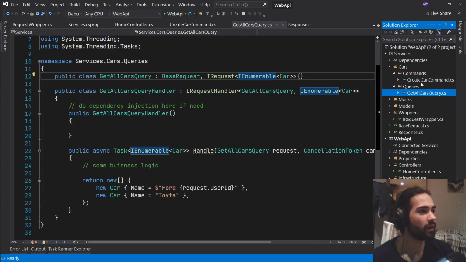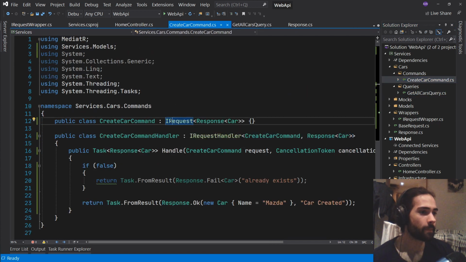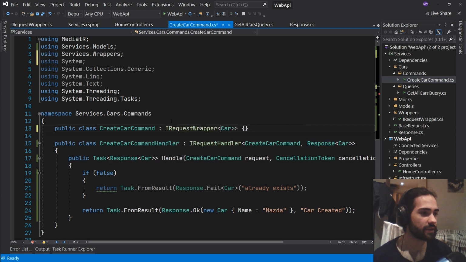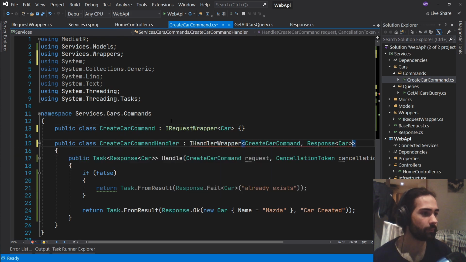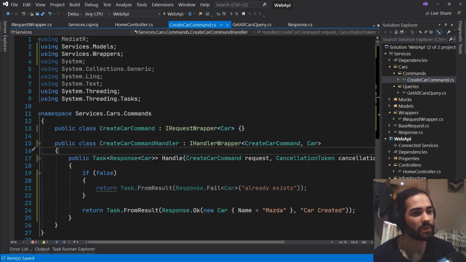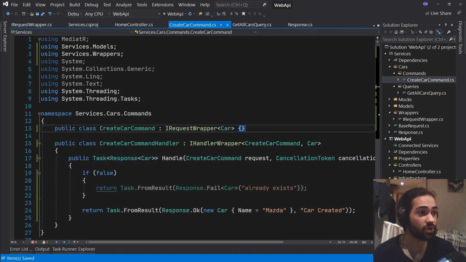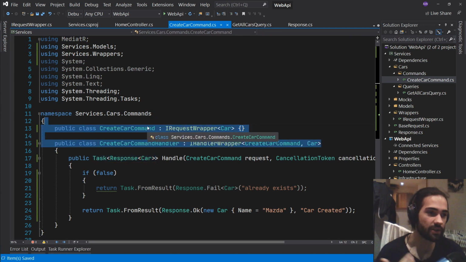So now if we go to CreateCarCommand, we can have a RequestWrapper, and instead we have a Car, and we have a HandlerWrapper, and instead of Response we also just have a Car. Okay, but we still return Response Car. It just becomes neater interfacing.